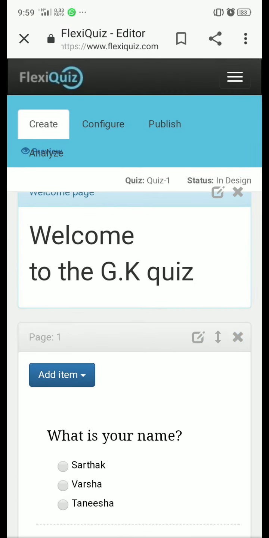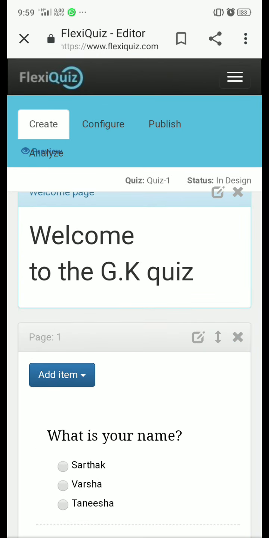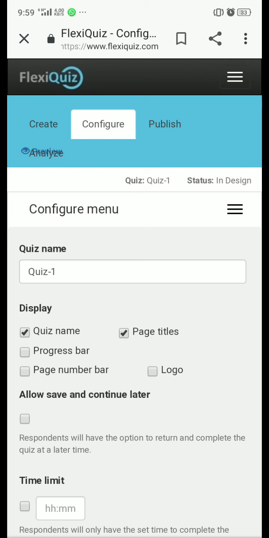So now this quiz is ready, but now settings portion is remaining. So for the settings you have to do what? For each quiz you have to do separate settings. So first, for doing the setting, we will click on configure. This button, when you will click, the settings page will open in front of you.